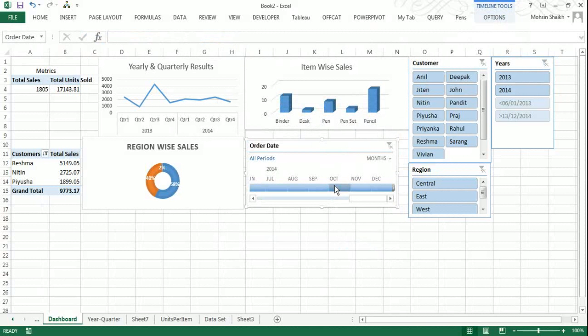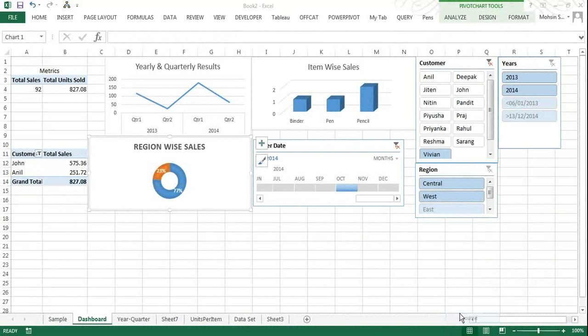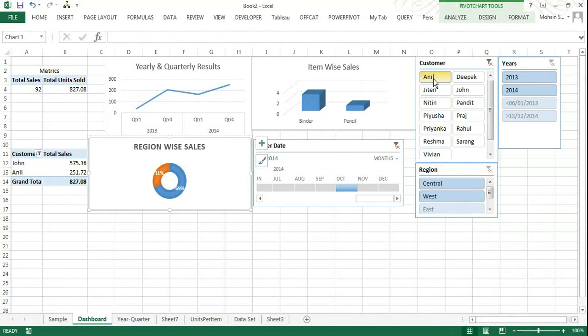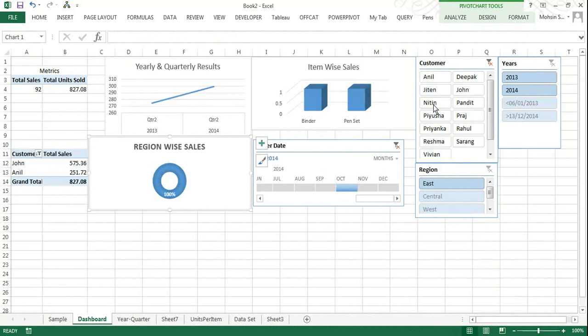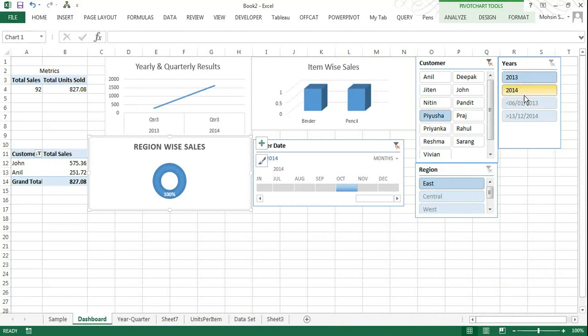Now you can see if I select any one of the periods from this timeline, the data will be reflected in all of these. So that is the beauty of this. You can select any of the customers and the data will change accordingly in all of the components. Or if I select a year in the year slicer, you can see the data has been reflected. If I want to clear the filter, I just uncheck here and all the data will be changed to the original thing.